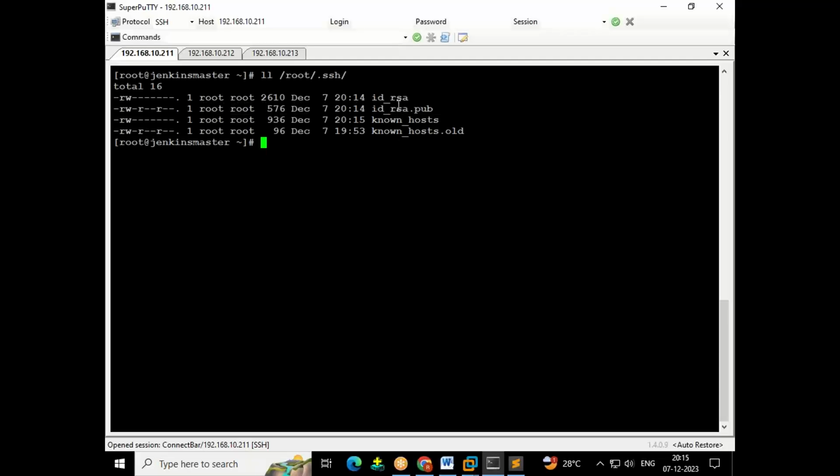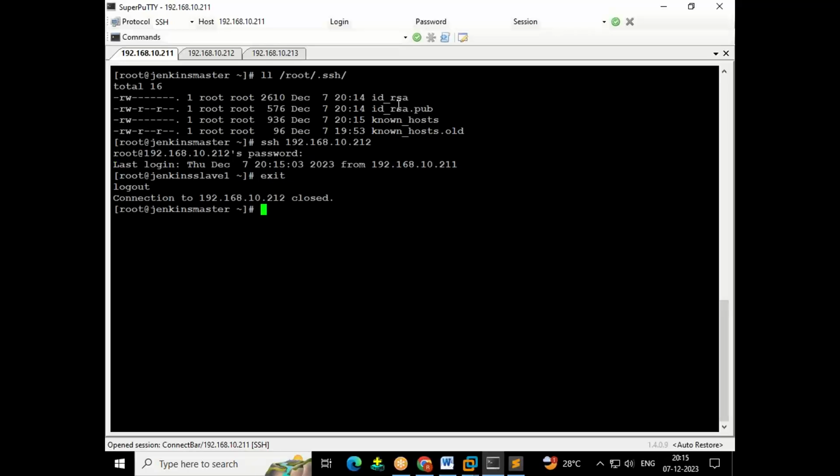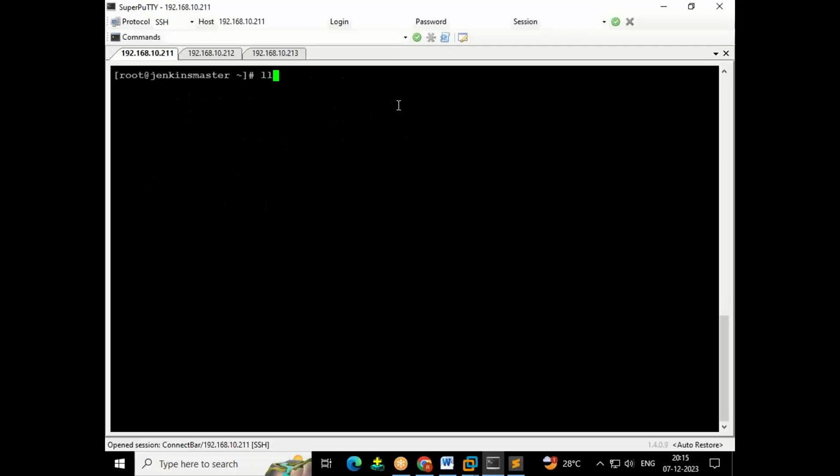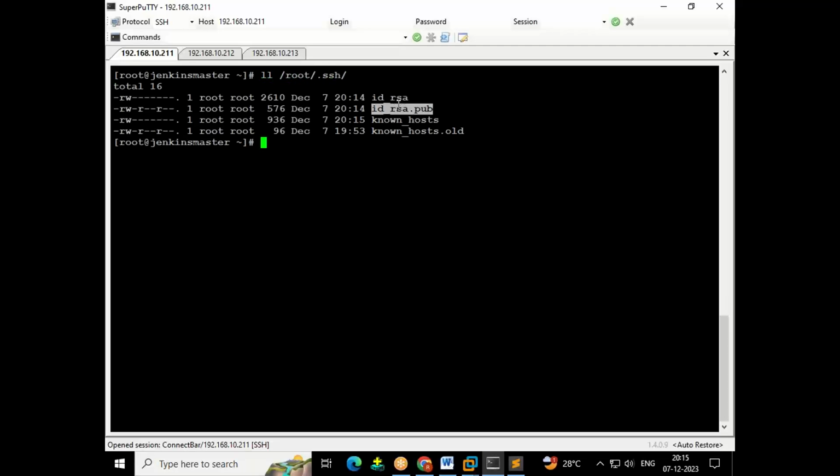Now what you have to do? We need to share the key. Again, you apply this one. See guys, it's asking for the password. After sharing that key, it won't ask you for the password. Whenever you try to log in remotely, it will ask for the password. Okay guys, now we logged in. Now exit. Now ll /root/.ssh. Whatever key we have, we are sharing this key to the slave machine.